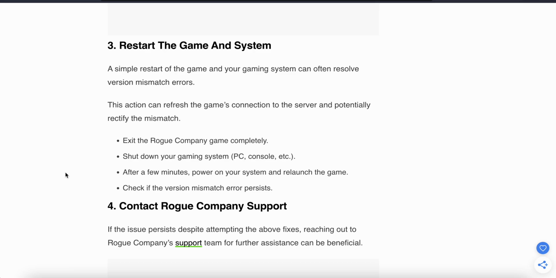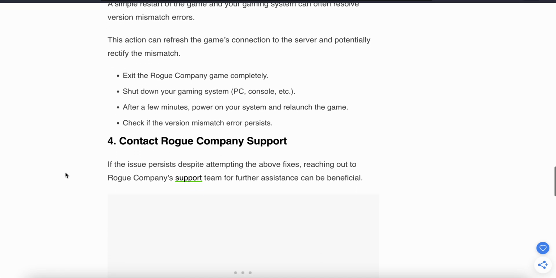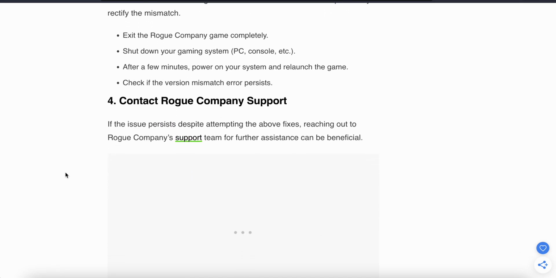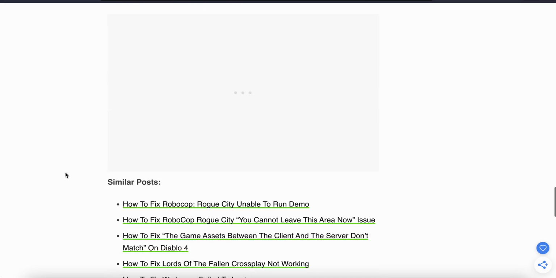Okay, then if none of the steps work, the last option is to connect with the Roblox company support. If the issue persists despite attempting the above fixes, then reach out to the Roblox company support team for further assistance. Maybe they can provide a better solution for your bug.